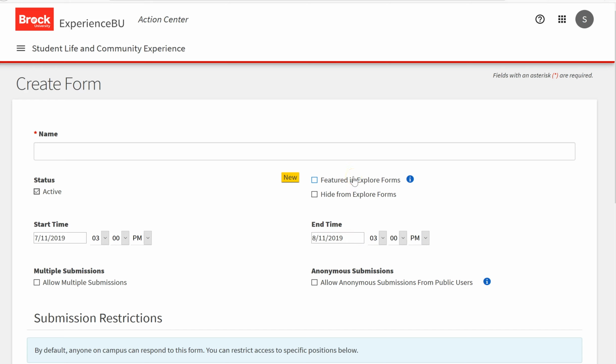You can either opt to have your form featured in Explore Forms, which means the form will appear as featured in the Forms directory from the home page of ExperienceBU, or you can opt to hide your form from Explore Forms, which means it won't appear in the Forms directory on the home page of ExperienceBU.